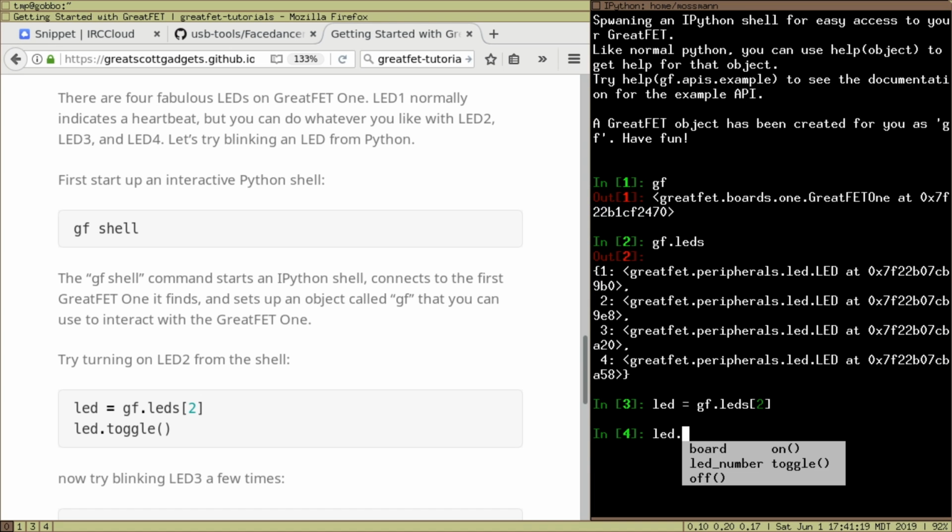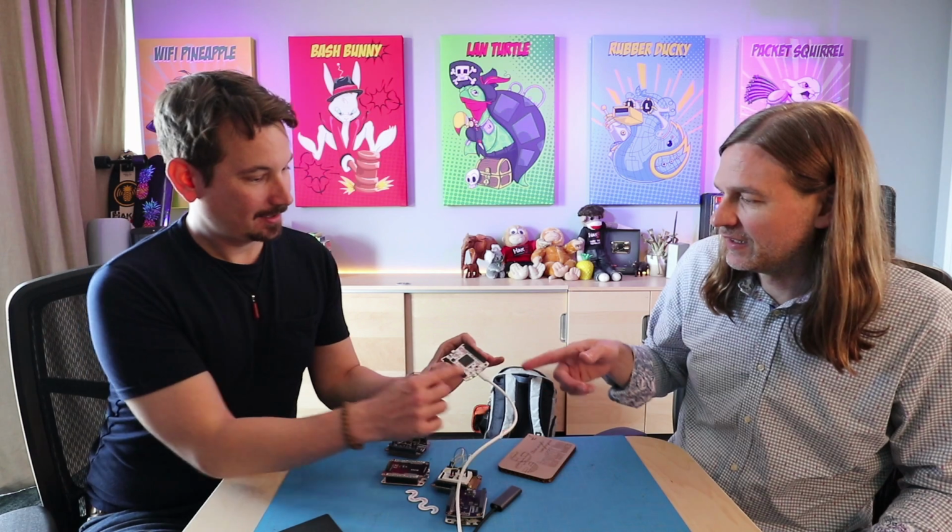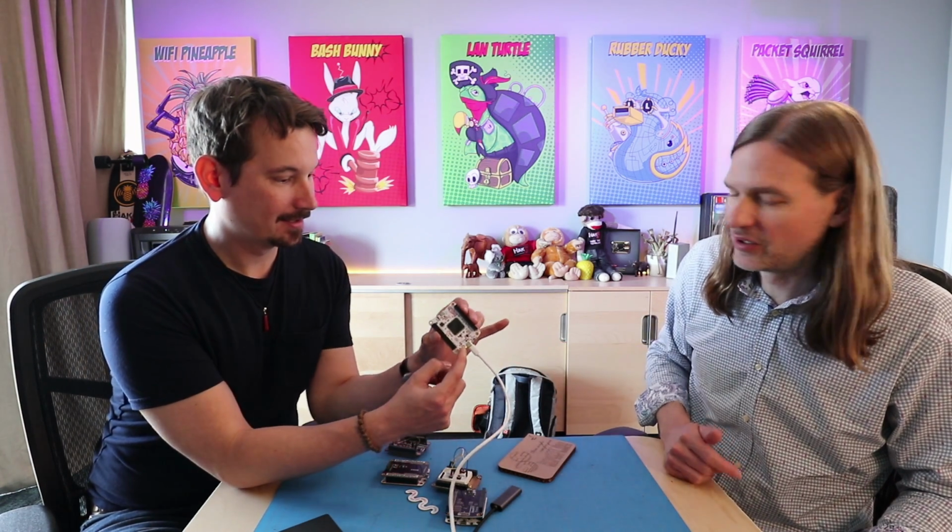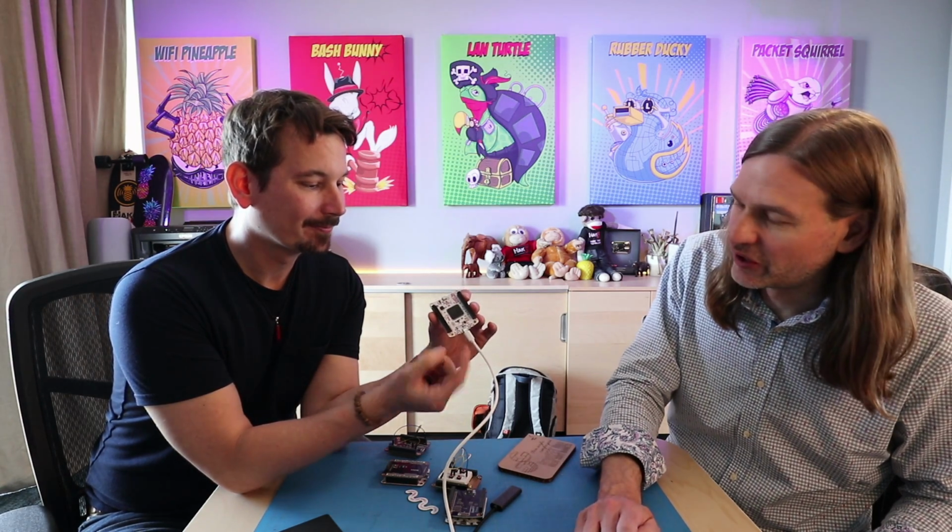Ooh. You can see it supports methods like on, off, and toggle. I like to use toggle because you can run it over and over. I'll just toggle LED2, and now you can see that LED2, the yellow one, has turned on. Nice. If I just up arrow and hit LED toggle again, it'll turn off.